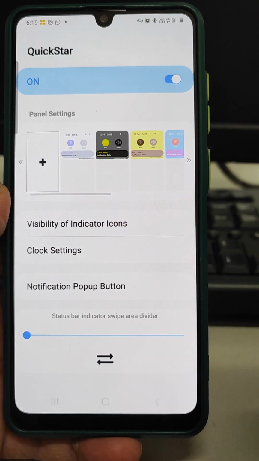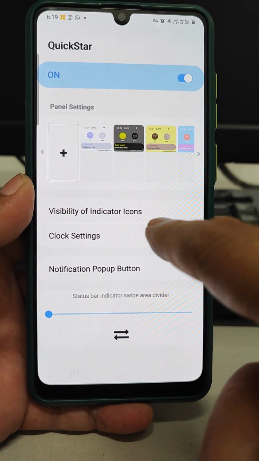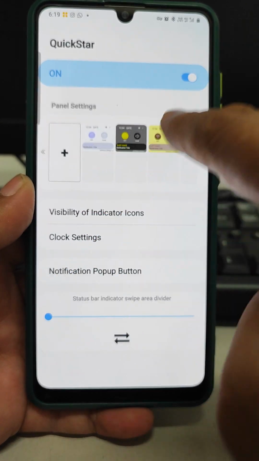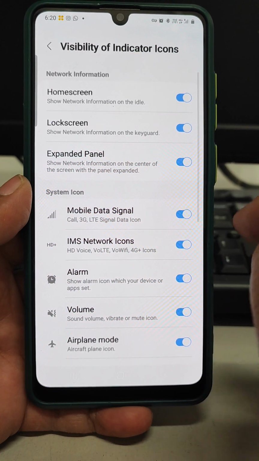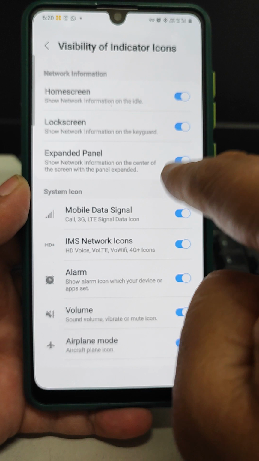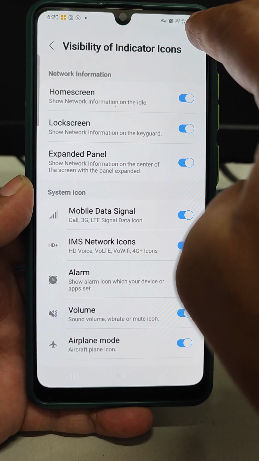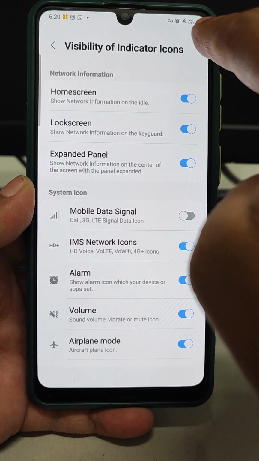So we will first go to QuickStar. In QuickStar, here we see the visibility of indicator icons. Indicator icons means these icons which are here. So we will click here, and suppose for example we do not want to see the mobile data signal. So we just switch it off. Now the mobile data signal is not visible.